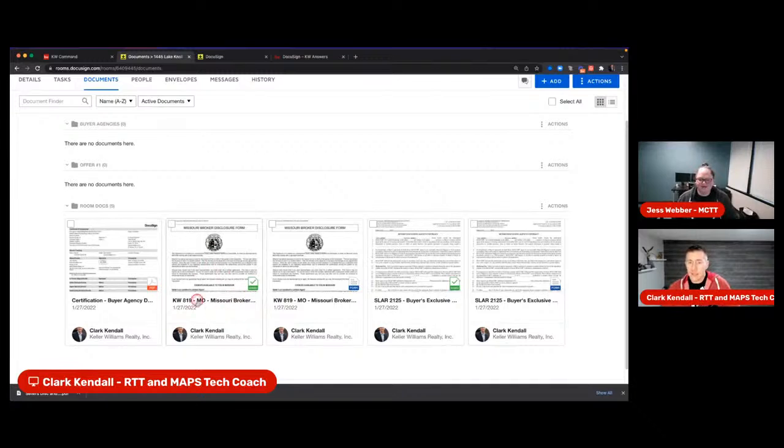And yet I see here that I got a Missouri broker disclosure form. That's a green check mark, but I also got my form in here as well. Same for the buyer exclusive agency agreement. I see that this is signed and I also have a form as well. So why do I have a duplicate? I've got duplicate forms here. Like, wouldn't this blue one that I just sent out be the one that would be signed?